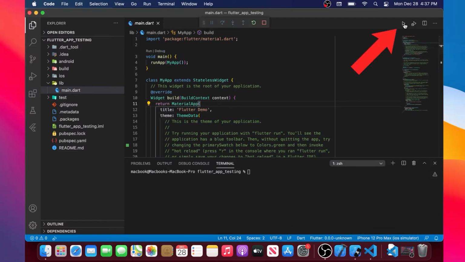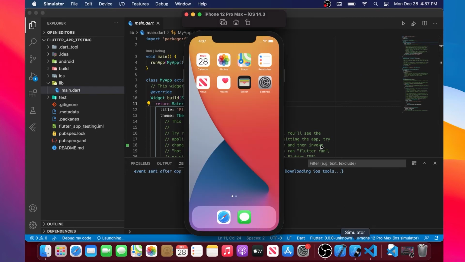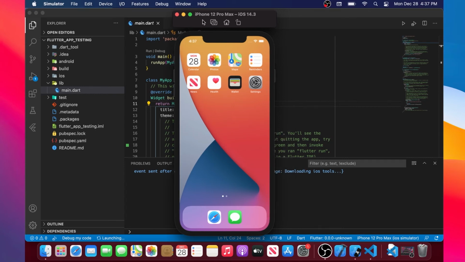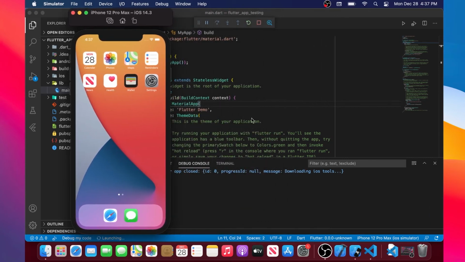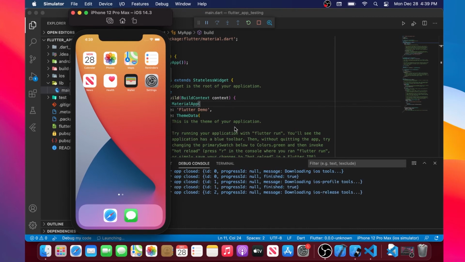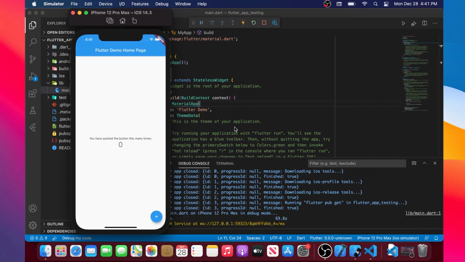Perfect. Then you will press on the play button to start the project on the iPhone simulator. Also, this may take 10 minutes. It depends on the power of your Macintosh. You will see on the terminal that this is loading. And once it's finished, you will see your Flutter project inside your screen.